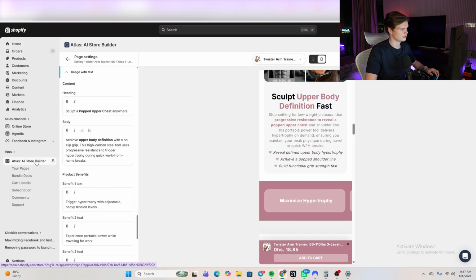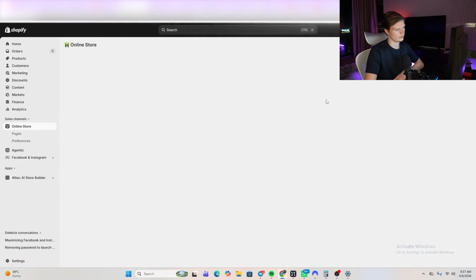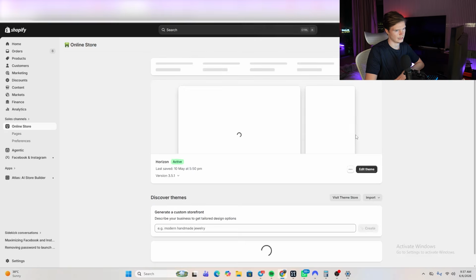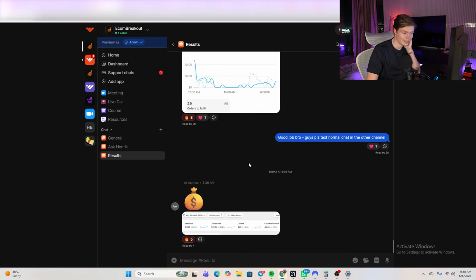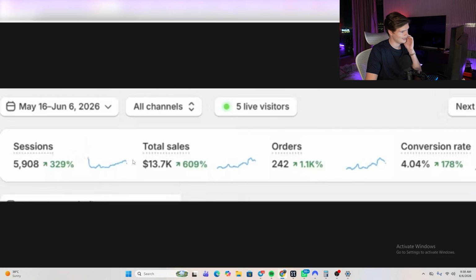I'll show you how this looks once you have actually tweaked it. So you just saw an idea on how the store looks right after it's made with AI. And just as we're speaking, my student is sending in a new result here in the group chat. He's really doing well. 13K the last 2.5 weeks or so.